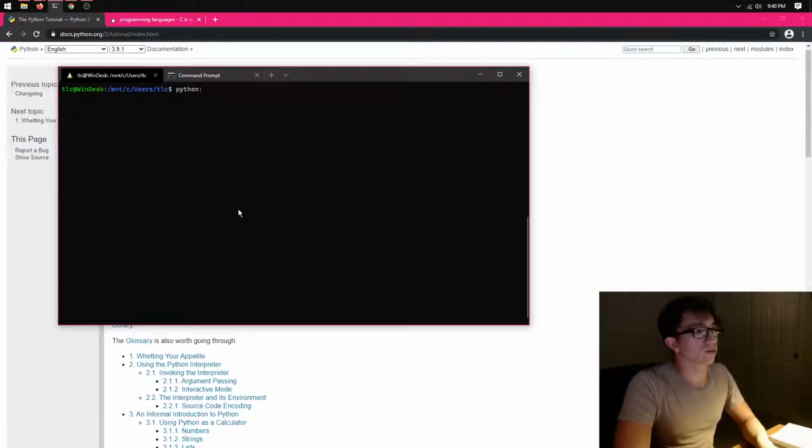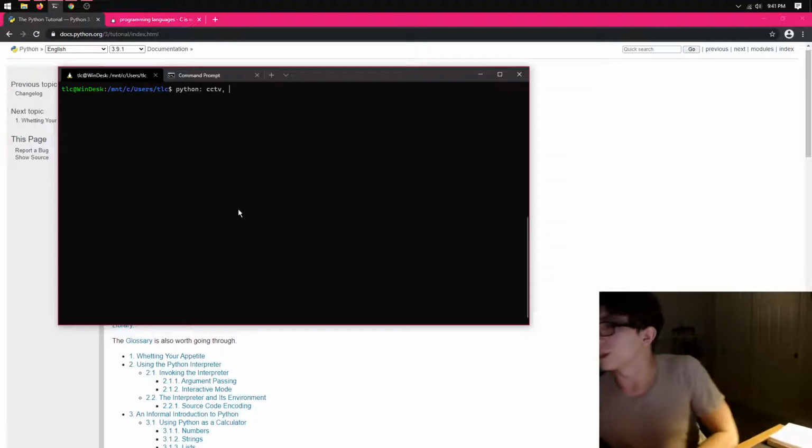I figured we should do something that required some complex ideas that could be easily expressed in Python, and I decided we would build a CCTV, or a closed circuit television. Usually this is used in security, like security cameras and stuff. And in order to do that, you'll need a few things.